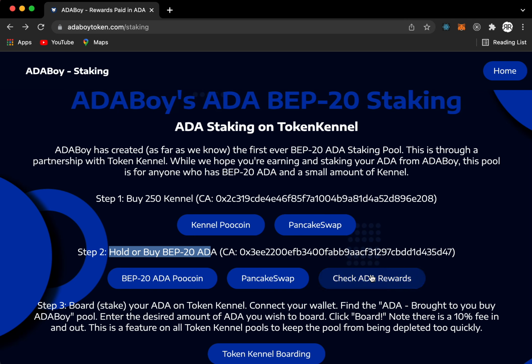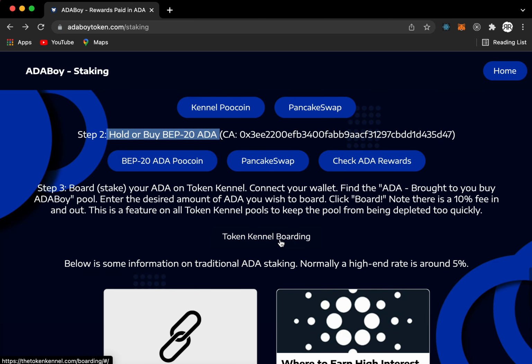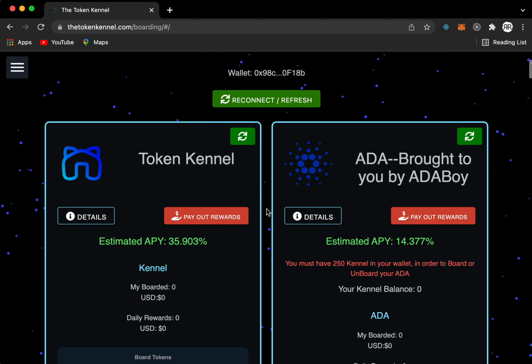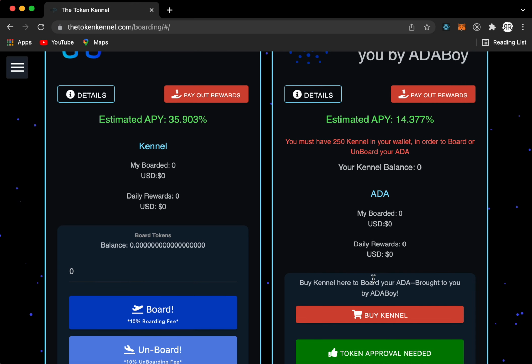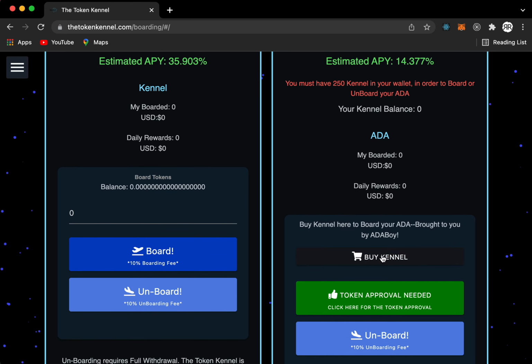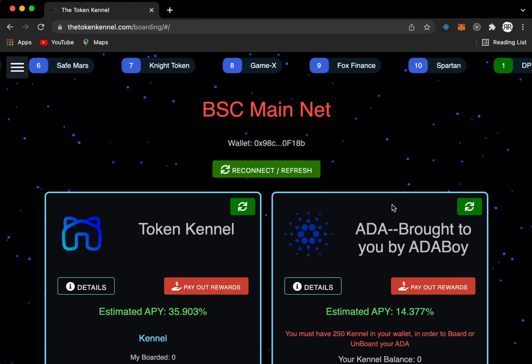You can earn it. If you haven't been around and haven't really earned much, you can just go on here and buy some ADA. Go ahead, and then you go to Token Kennel and connect. I don't have Token Kennel on this wallet.